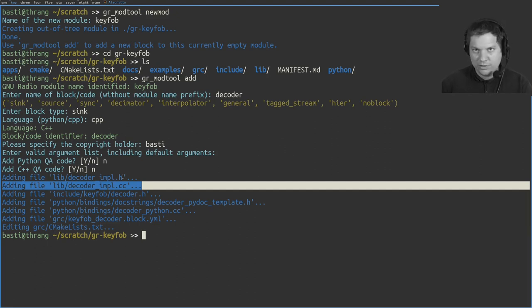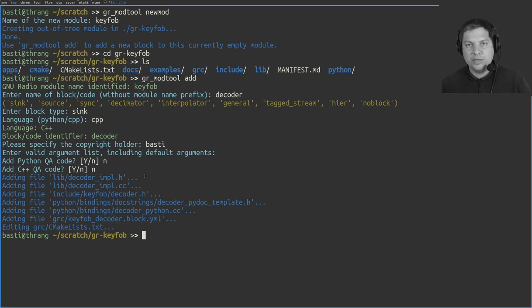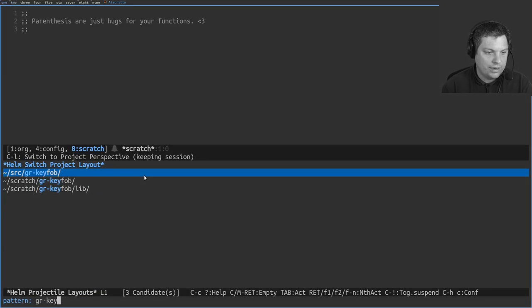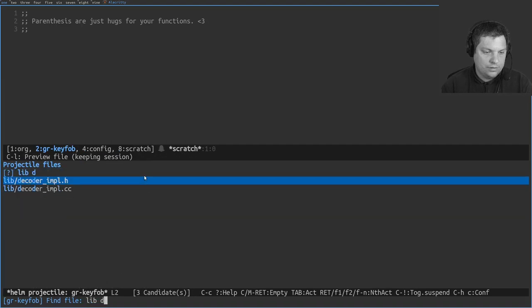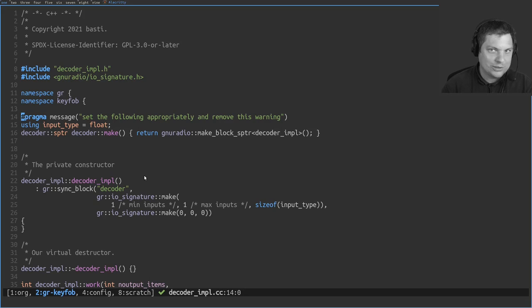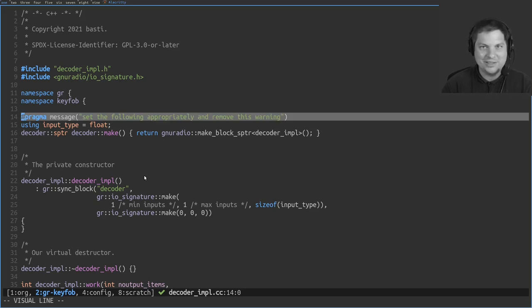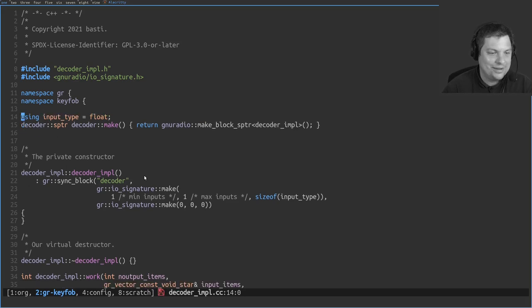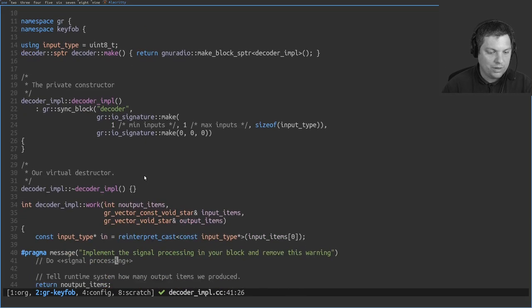Okay, so now we see what files were created, and the most interesting one is the decoder_impl.cc. This is where all the DSP is going. So let's open this block in our editor. The template is really so nice that it also includes pragmas with messages telling you, oh, look, here you have to write some code. Basically, it tells us we have to set the input type. And since we're already kind of in the binary domain, we can just say this is a byte.